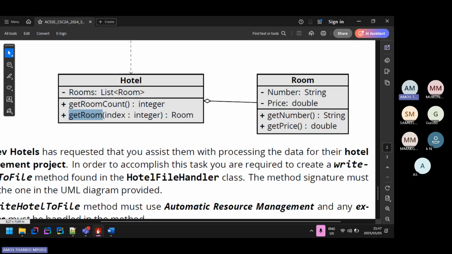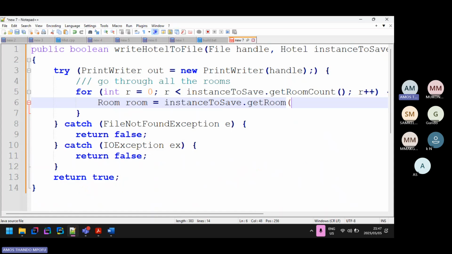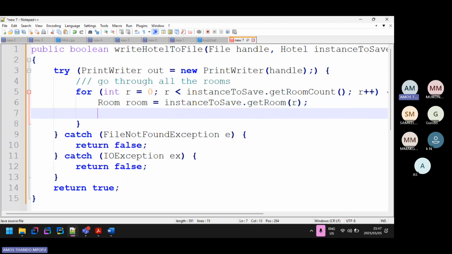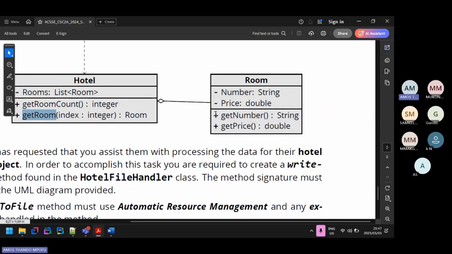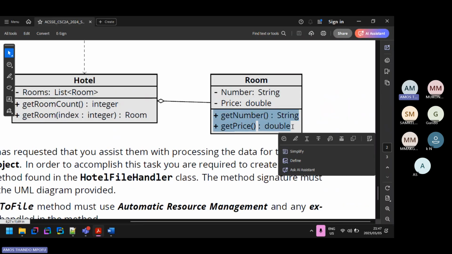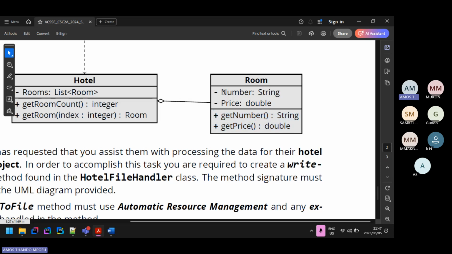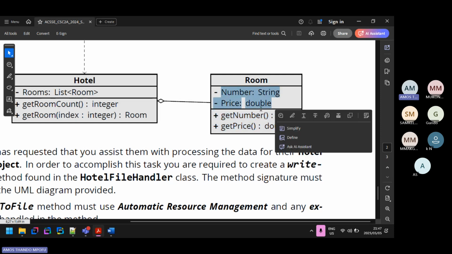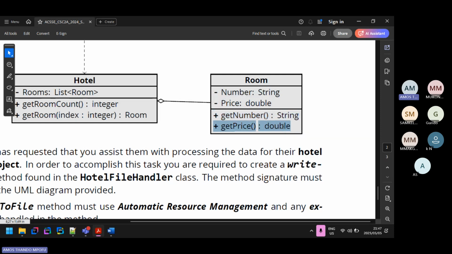It's called get room, right? Yeah. And then you pass in the index, or which room you want to get. All of the rooms are stored inside the variable R, so I'm going to pass R there. Then I've got the room. Once I have the room, in my UML they told me which accessors I need to use to get those things. Each room has a number and a price, and we can get them via these accessors.